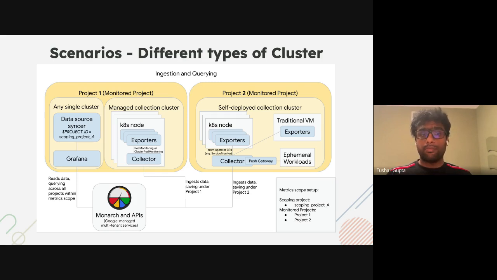In this case, the recommendation is to use managed collection for all Kubernetes environments, as it practically eliminates the overhead of running Prometheus collectors within your cluster. You can run managed and self-deployed collectors within the same cluster as well. However, the recommendation is to have a consistent approach to monitoring, but you might choose to mix deployment methods for some specific use case, such as hosting a push gateway.